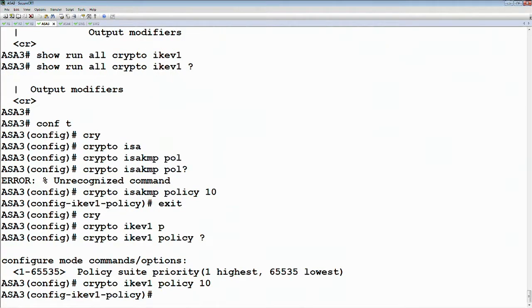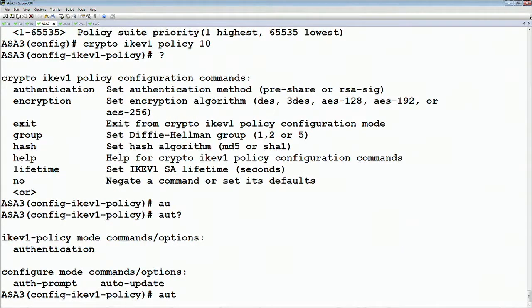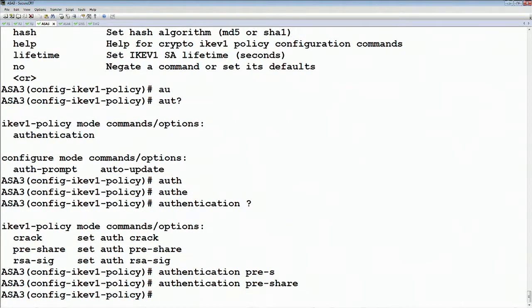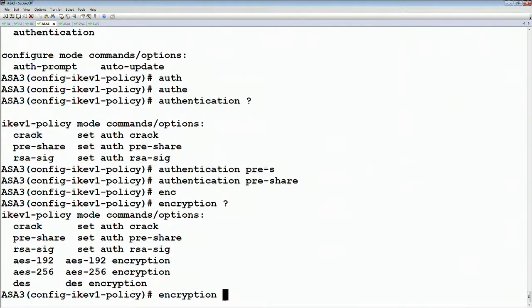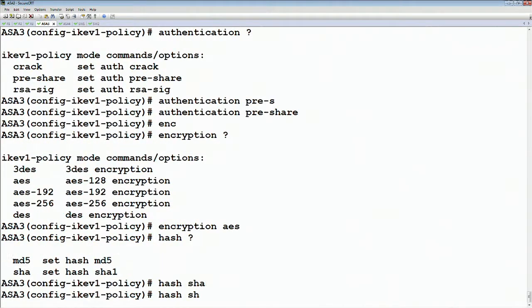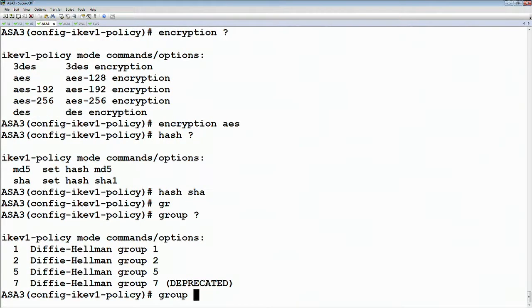Okay, so under here, likewise, we specify what's our authentication. We're going to use pre-shared keys. What is the encryption? We said to use regular AES. The hashing, we use SHA. And then the group, we used group number 5.